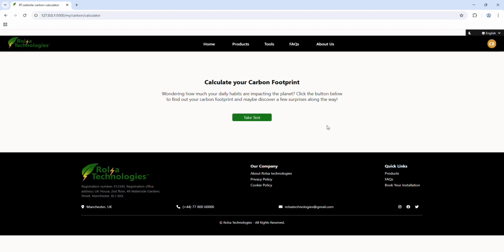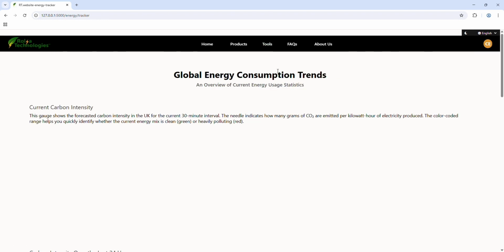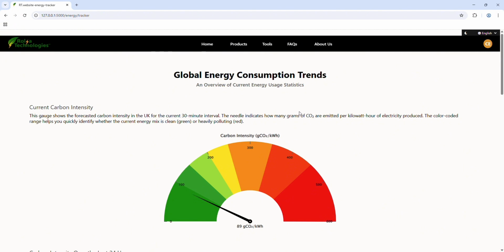Now onto the energy usage tracking page. This page shows live national energy data, including how clean energy is. Firstly, we see a carbon intensity gauge. This carbon intensity gauge gives an immediate snapshot of the current status of the carbon intensity. Currently, the carbon intensity is 89 grams of carbon dioxide emissions produced per kilowatt hour of electricity generated.